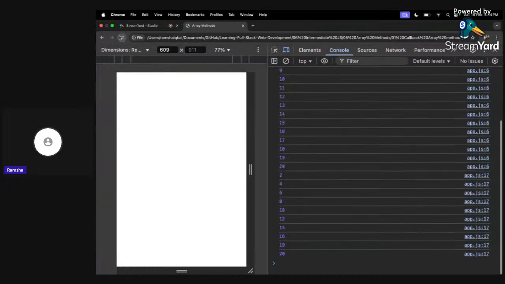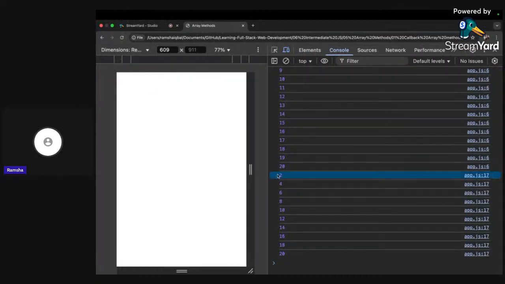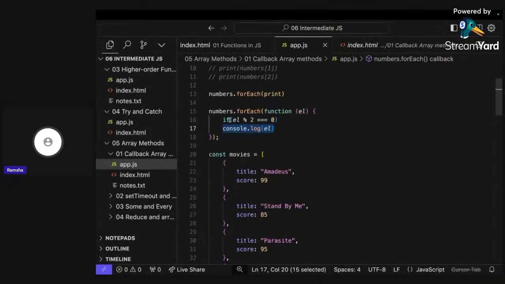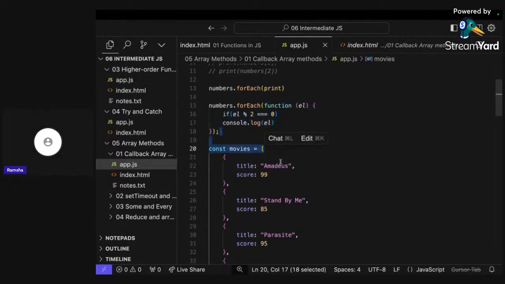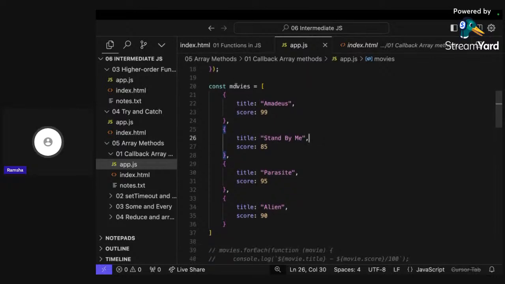If I click on refresh, you can see now I am only getting the even numbers here, because only if this particular condition is true do I console log. So I can also use this forEach. Now third, I have a movies array of objects. In this I have the title and score of the movies.